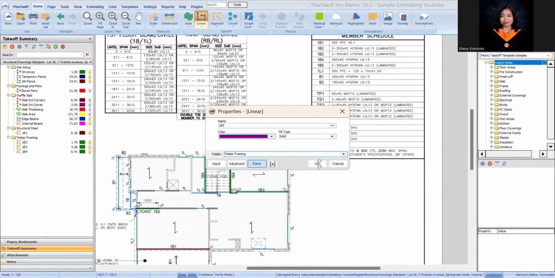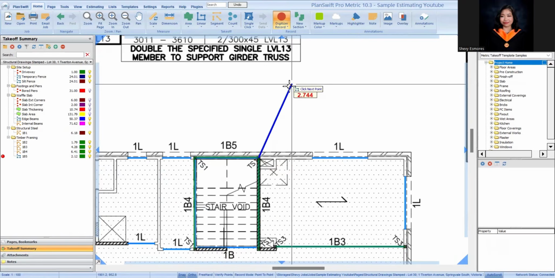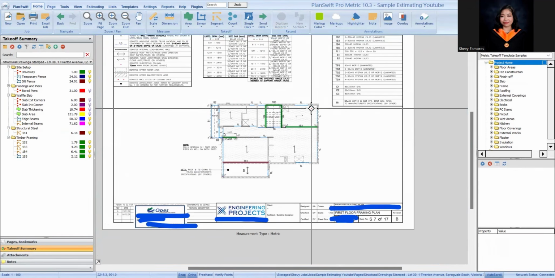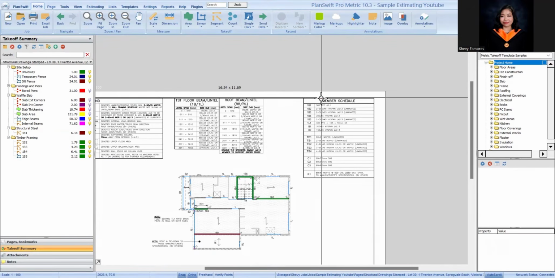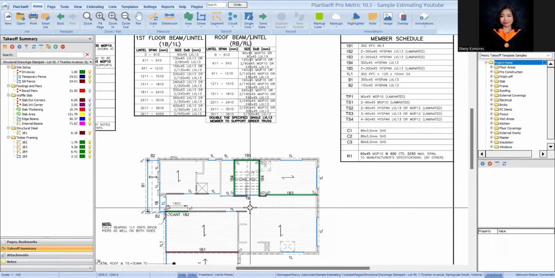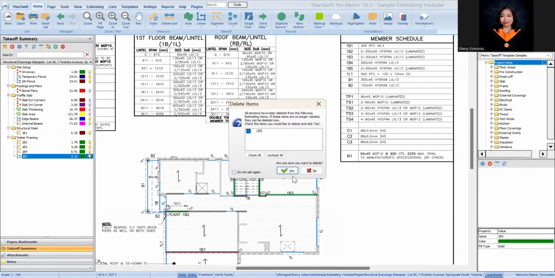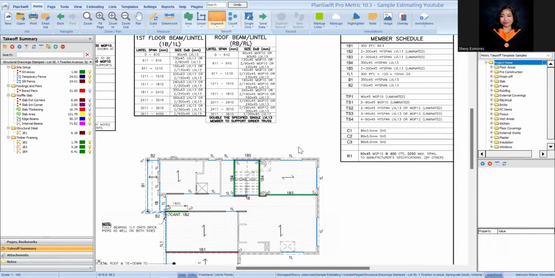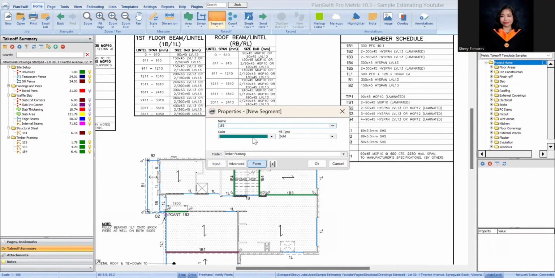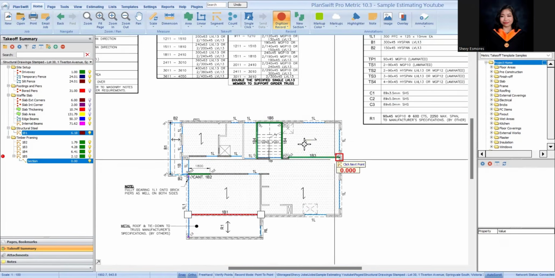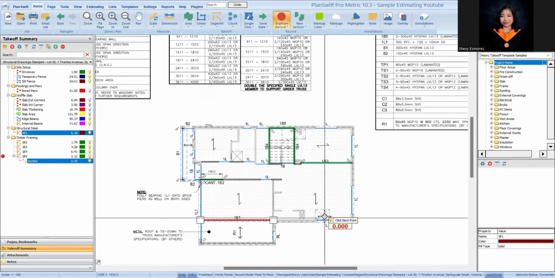Yun pa rin. Para di tayo malito if saan yung timber at hindi timber. Yung iba, ginagawa nila, iba-iba yung kulay kada member schedule. Pero ako kasi, I think this is already fine. Kasi madami kasing color and baka maubos lahat ng color, guys. Kaya, for me, timber framings, usually green, and then structural steel, usually brown. But kanya-kanyang diskarte lang siya, guys, for estimating. Ito, 1B5. I think wala na ibang 1B5.